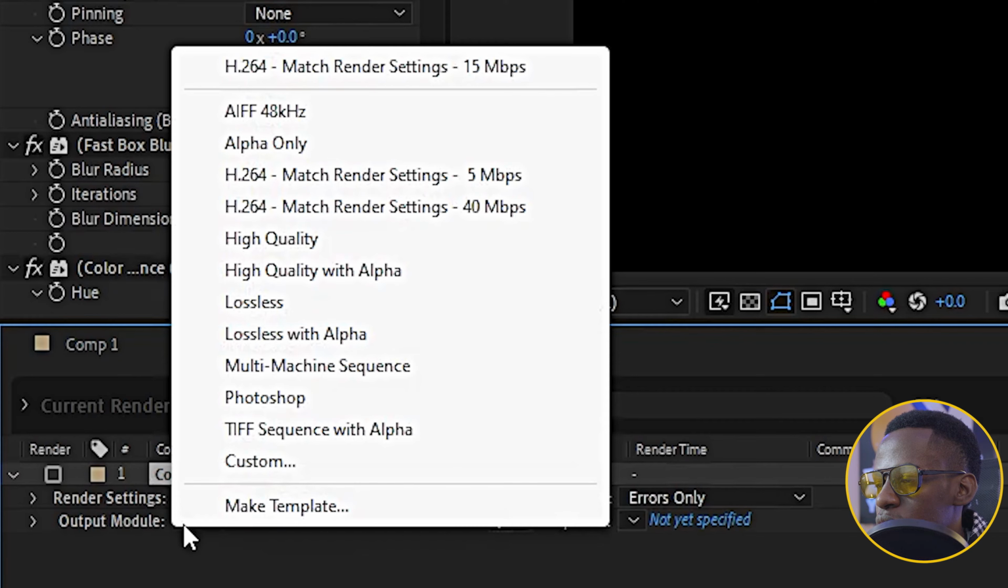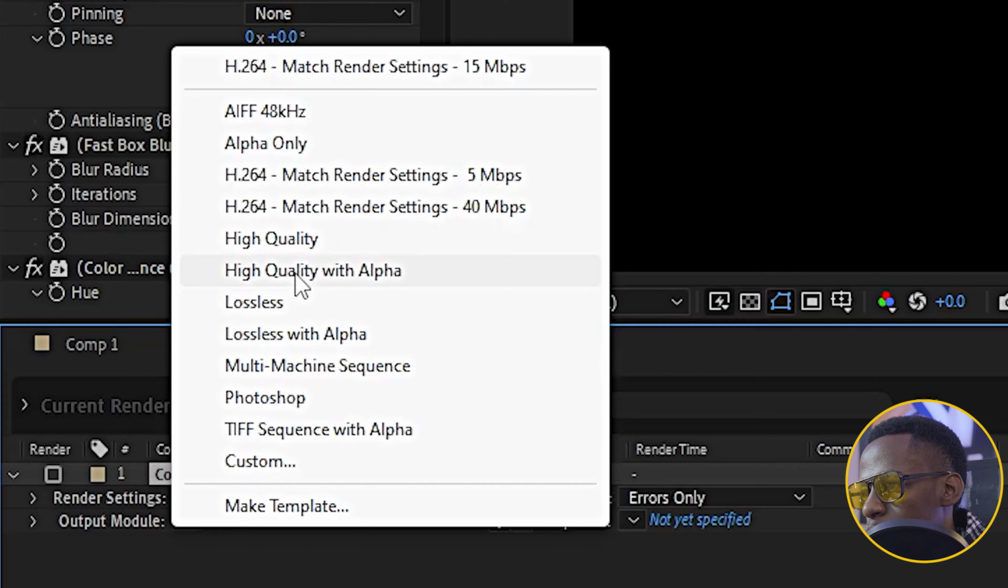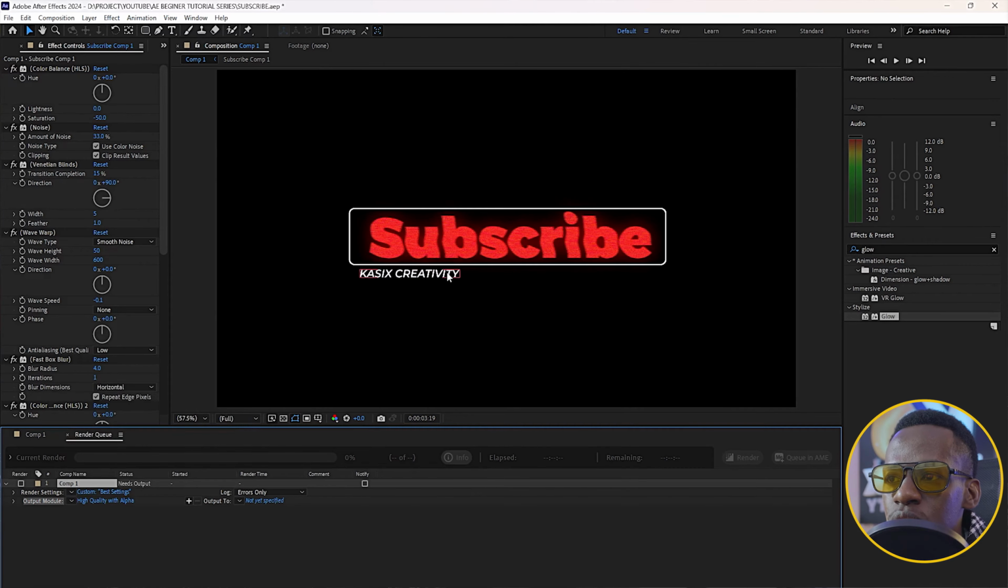Click OK. Click on this drop down arrow here. Now you'll see you have other options here. If you want to export it without a background, you can actually choose high quality with alpha, and it will turn the codec into MOV, in which you'll export your file into MOV. The only problem is the size will be massive.